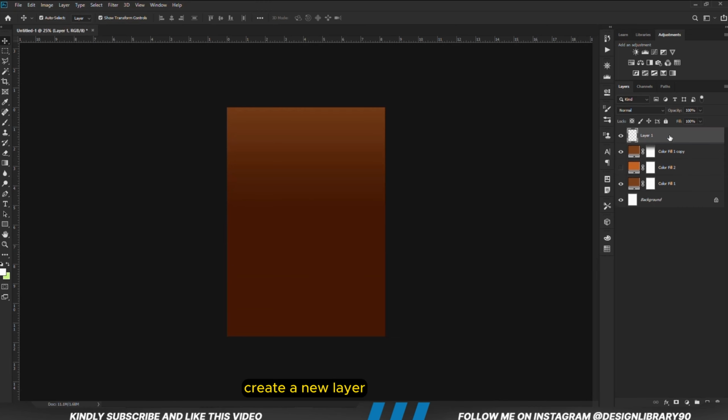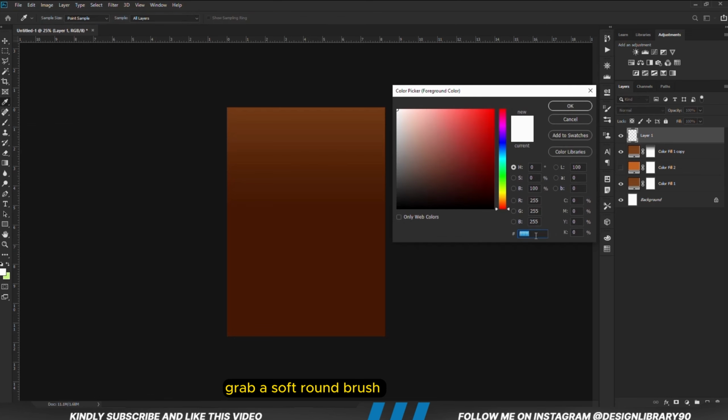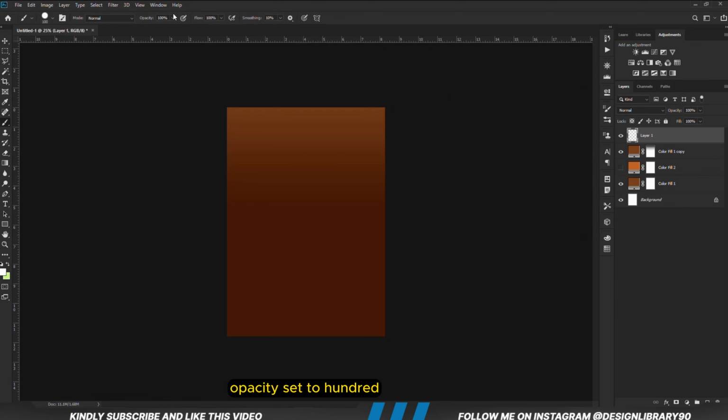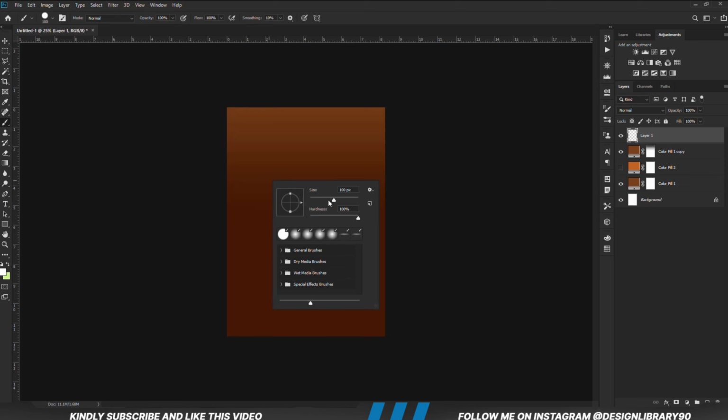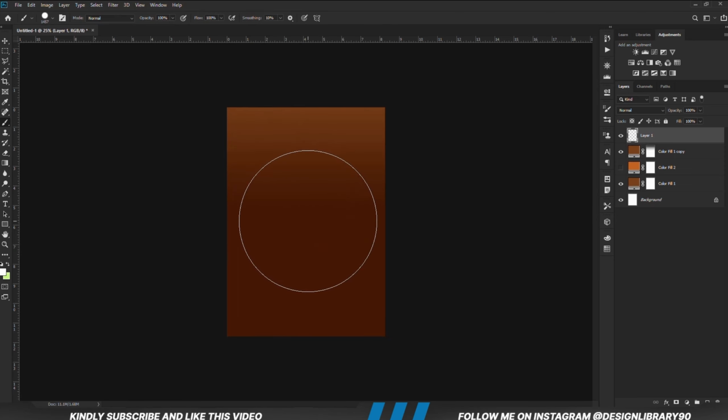Create a new layer. Grab a soften brush. Foreground is set to white. Opacity is set to 100. Right click and we are going to increase the brush size. And you click once.